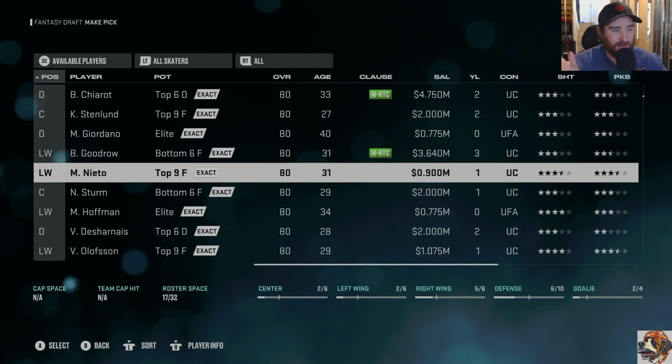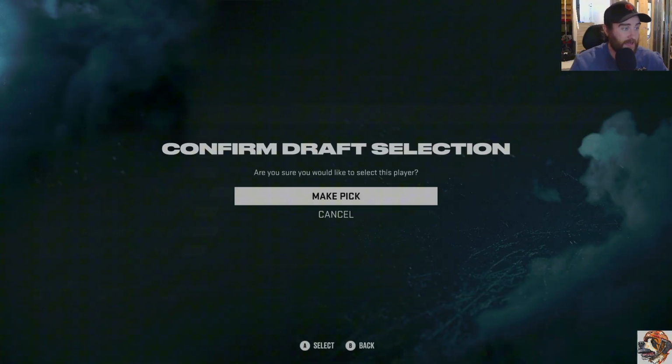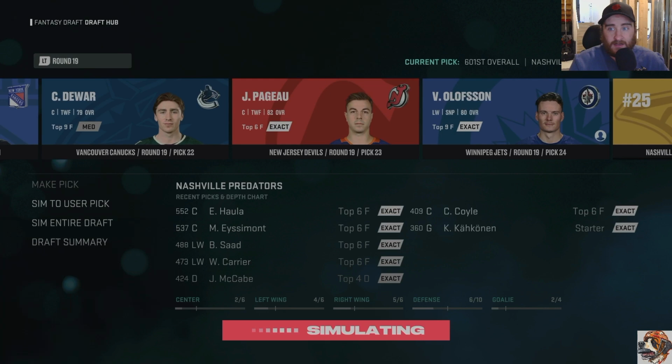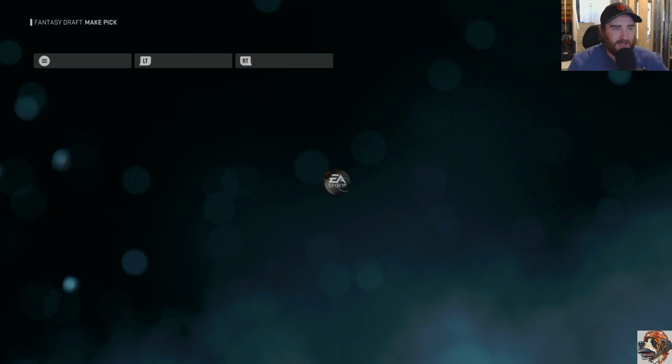I would like to get a center, but I'm not going to be that picky in this draft. So we're going to take Nieto, Olofsson, and then we'll worry about our last pick. Here's Nieto. Like I said, Olofsson, and it'll leave us on N. Let me just do the math quick here. Five and four, two. Okay, just put the five over to the two.